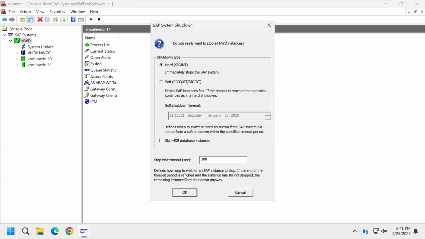Define how long to wait for an SAP instance to stop. How long to wait to stop the instance?